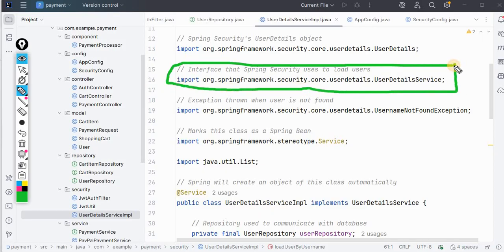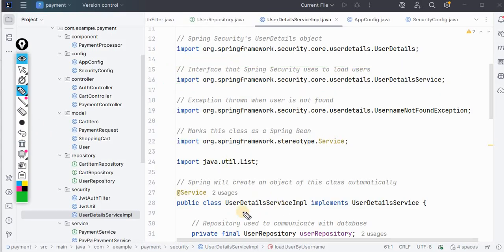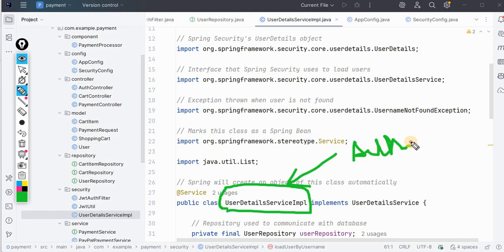I highlighted this. We are importing this. It is already in the system. Is this clear? Okay, sir. So it means if this class is implementing this, then this is our object for user. It means we need to contact this. Your authentication manager will contact this part. Okay, is this clear?